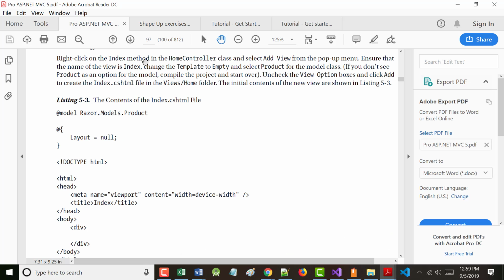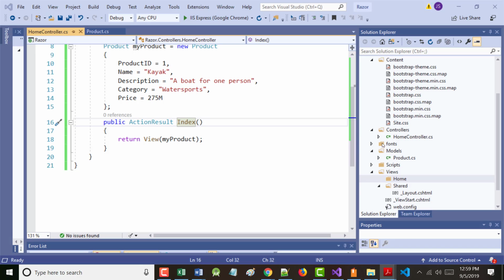So again, right mouse click on view, select add view. We're going to do that. Make sure it's index. Change the template to empty. Select product. Okay, that all looks good. Uncheck the view option boxes and click add. So in other words, we don't want any of the other things checked.